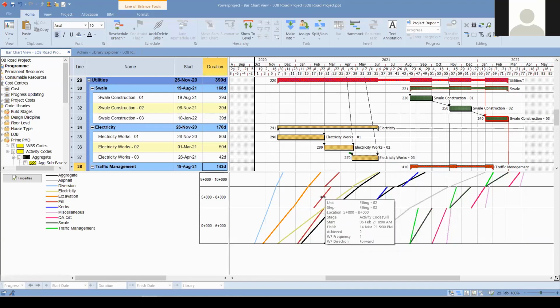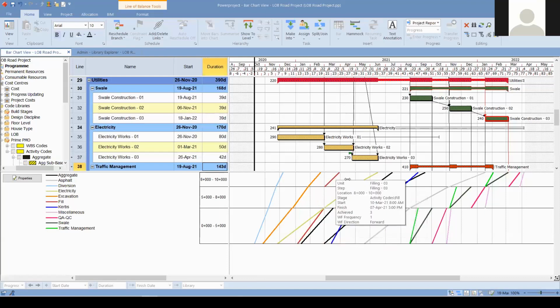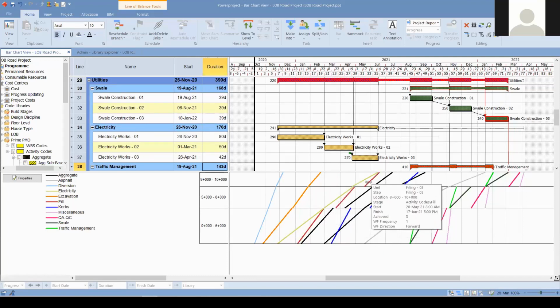However, we have the filling activities, so we need to make sure that these electrical works don't collapse with our filling activities. So by logic, filling comes after the electrical works, because we have electrical lines going under the ground. So we need to make sure that after the electrical works, we have the filling activities.